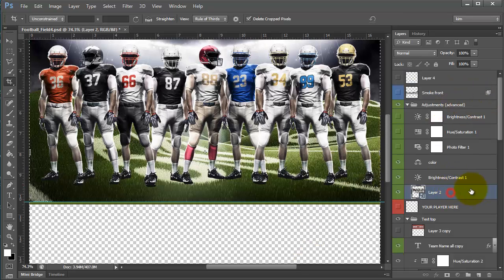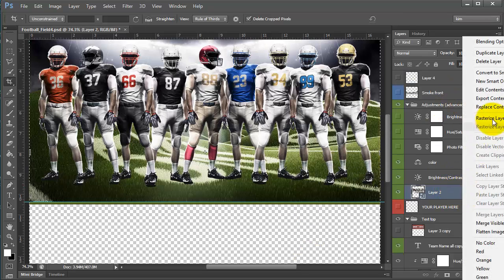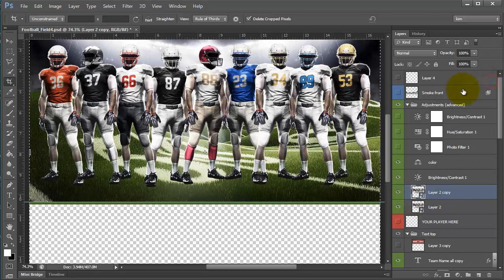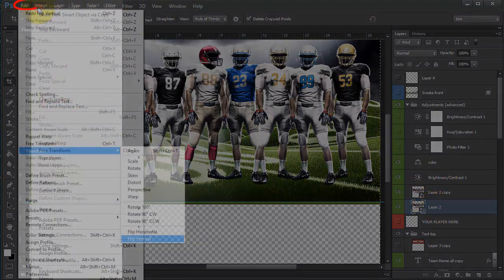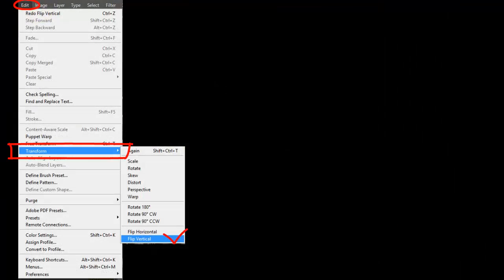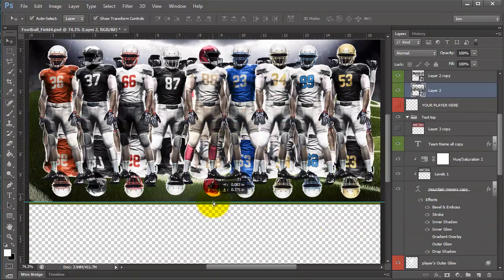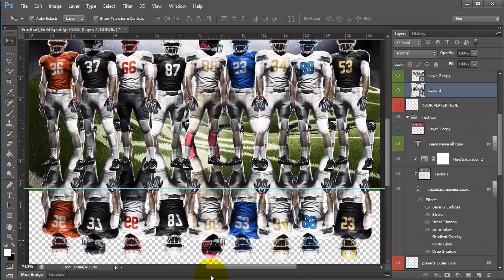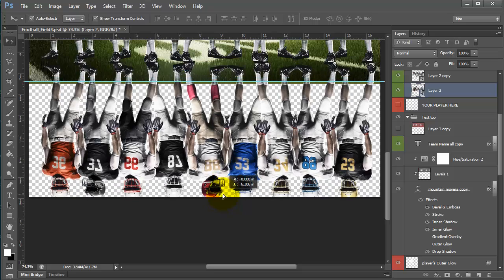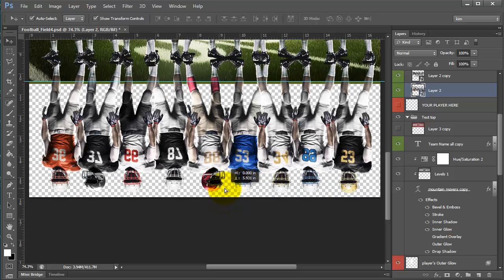Okay, now I'm going to take my team, right click, new smart object via copy. Now I have two, so I am going to flip one of them, this bottom one: edit, transform, flip vertical. I'm going to press shift and arrow down, pressing down on my shift key while I'm dragging it down so it stays in place. And I'm bringing it down to here and press enter.